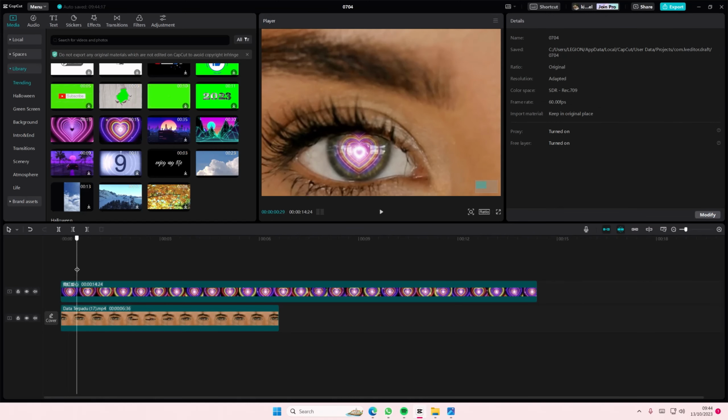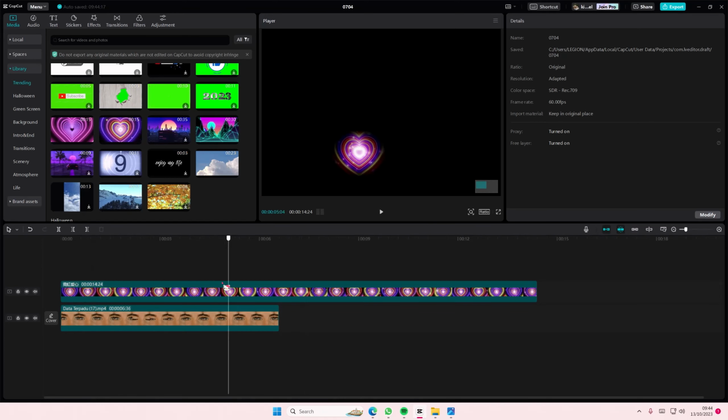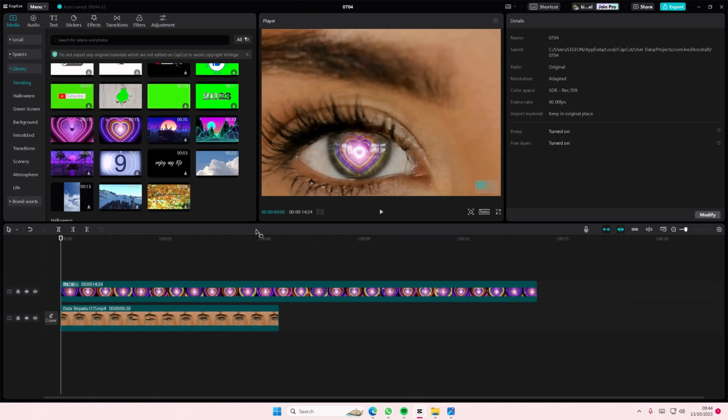And that's it. You can do it to the other eye. If she moves, make sure you keyframe it. She does move and blink, but I'm just going to leave it like that.